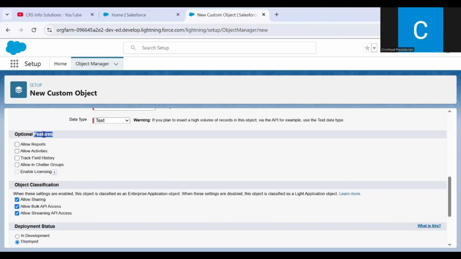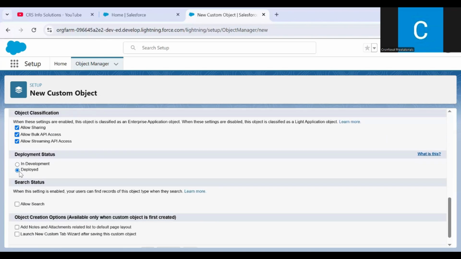Then there are some optional features that you can choose. For example, if you want to show this custom object in the report objects, you can choose that. Because I want to display this custom object in the reports, I just click it. I want it to allow activities also, and I want to track field history also. If you want to show this custom object in chatter groups, you can choose that also. And if you want to enable licensing, you can click that, but I will just keep it like that.